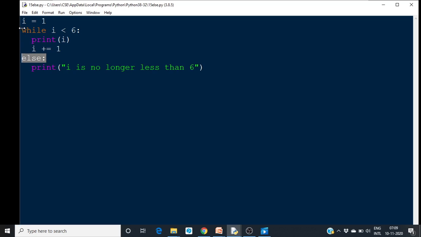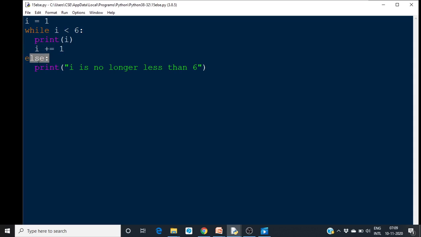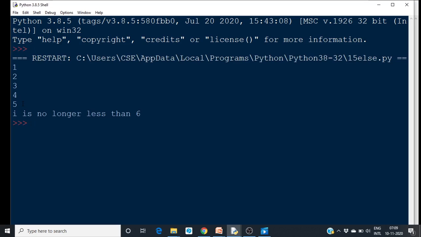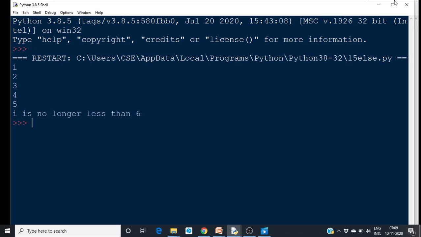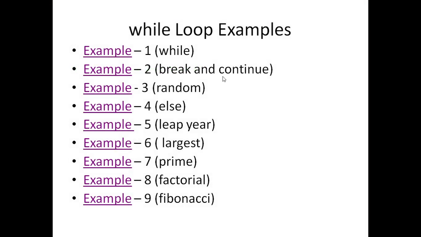When the loop finishes its execution, it will continue to the else statement, once i is no longer less than 6. It will simply print the same program output, 1, 2, 3, 4, 5. After that, i is no longer less than 6, so it will stop its execution. So this else statement can also be included in a while loop.